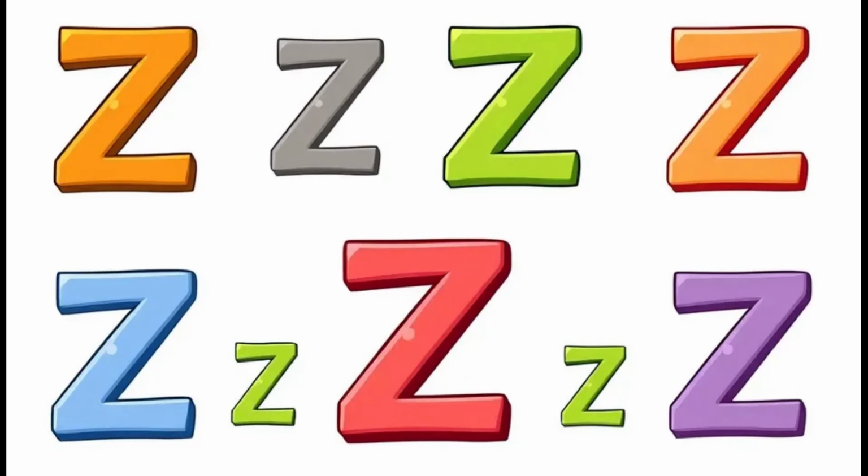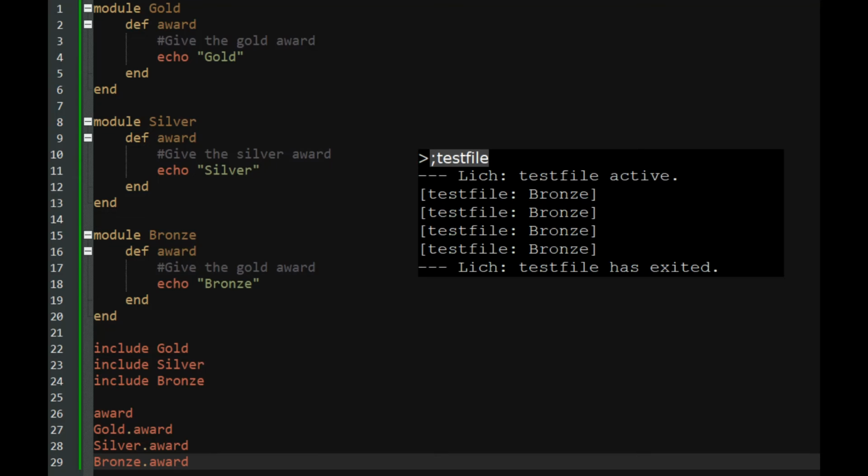But what if we have a different scenario where you're using multiple modules and some of those modules have the same method name? Here's an example. Module Gold, def award. We're going to give that gold award. Then we have module Silver, same thing with an award, but give the silver award. And then module Bronze, we're going to define the award and give the bronze award.